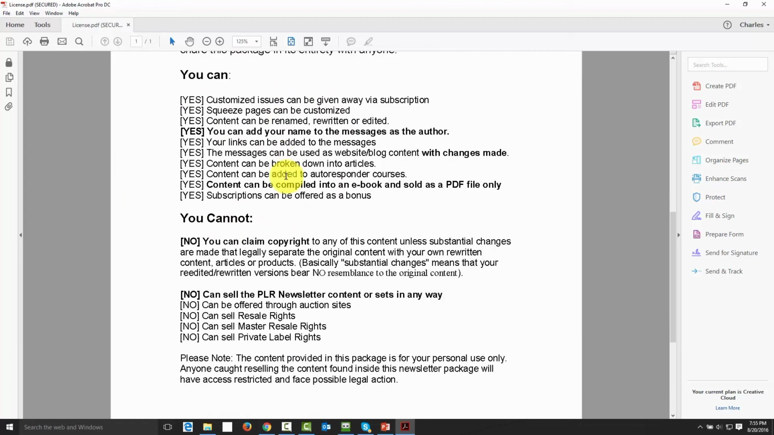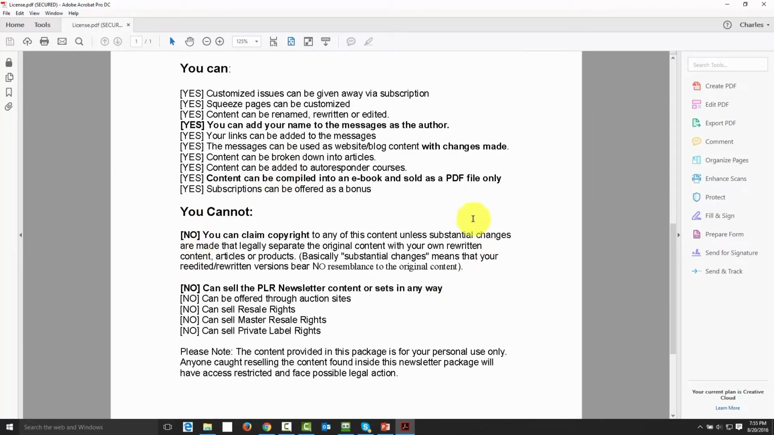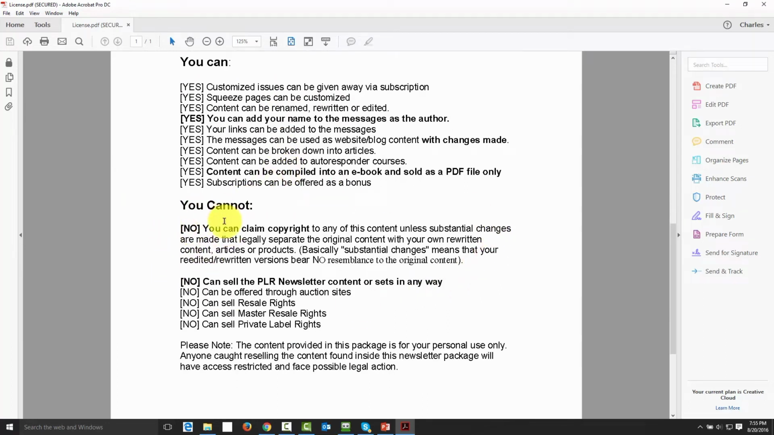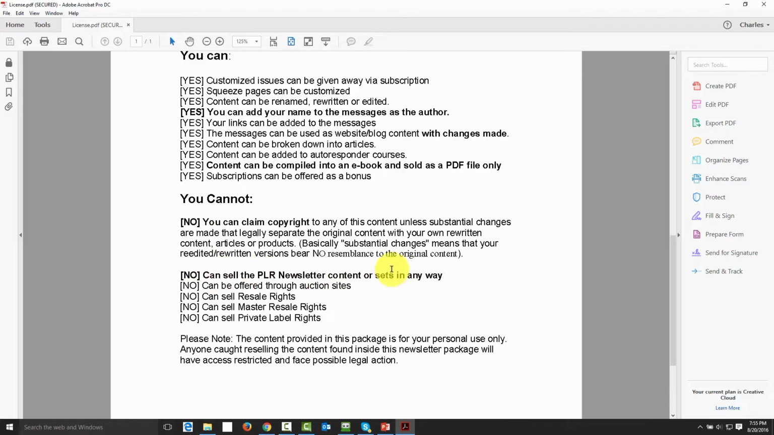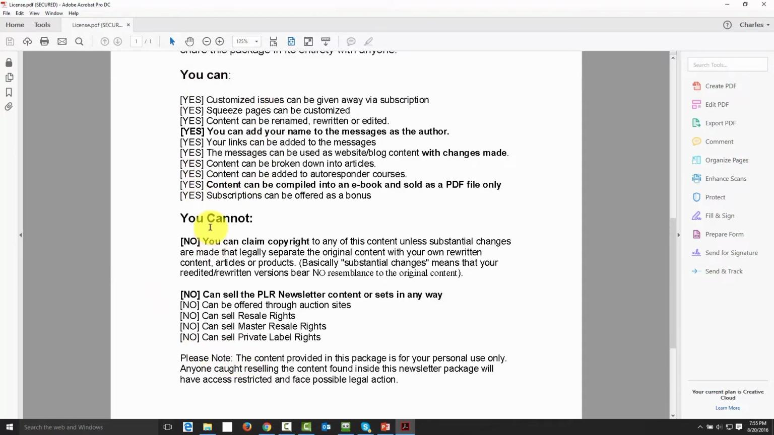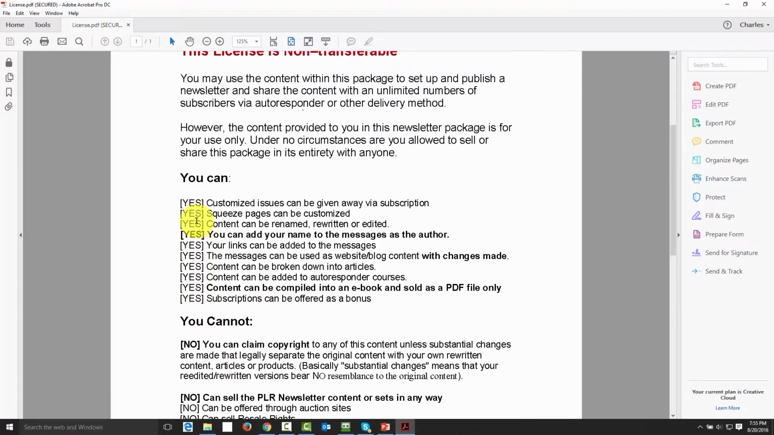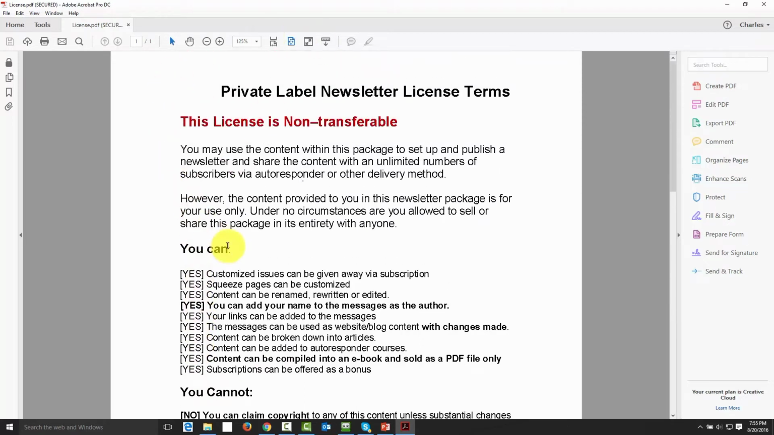You'll notice here, though, that you can't claim copyright, right, to the original content, nor can you sell this as a PLR product. That's important to know. Nor can you offer it through an auction site or anything like that. So basically, you are not allowed to sell this content as is. You're going to have to change it and turn it into content. And this is a PLR product as defined by the person who's selling it.